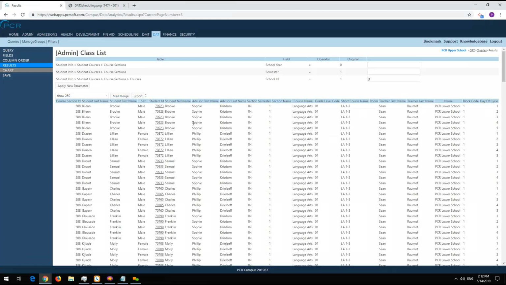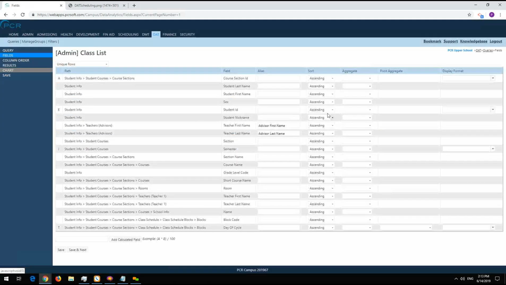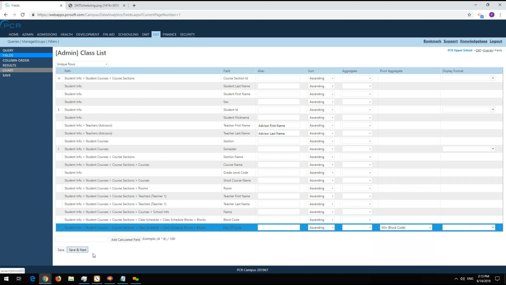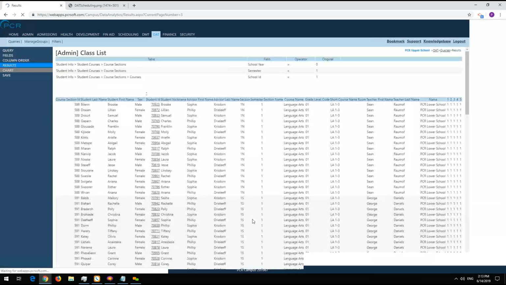And what you'll see here is that it's listing out the courses, and then there's an additional row for each day of cycle. But what I want to do in this case is go back to fields, and then change this to a pivot aggregate. So for this day of cycle, you'll see that pivot aggregate is available, and that's because we did it as a multi-select condition. And in this case, I'm going to do the min block code. Save it next. And now we'll take a look and see what the results are.